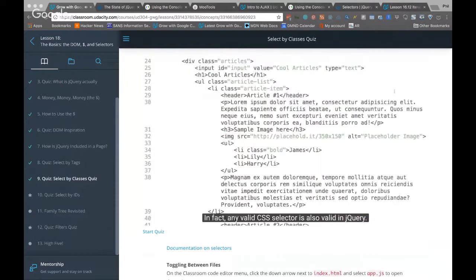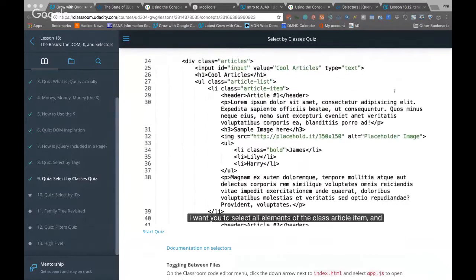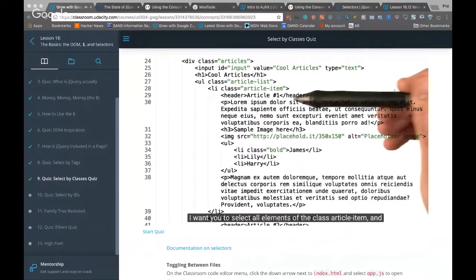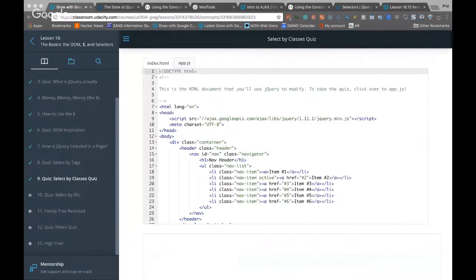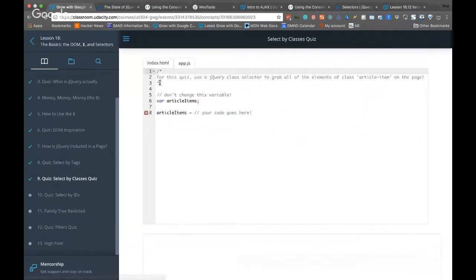For this quiz, you'll be working with the sample page again. I want you to select all elements of the class article item and save them to variable articles. Once again, you can check your work by console.logging the resulting jQuery collection. For this quiz, a jQuery class selector, use a jQuery class selector to grab all of the elements of class article item.